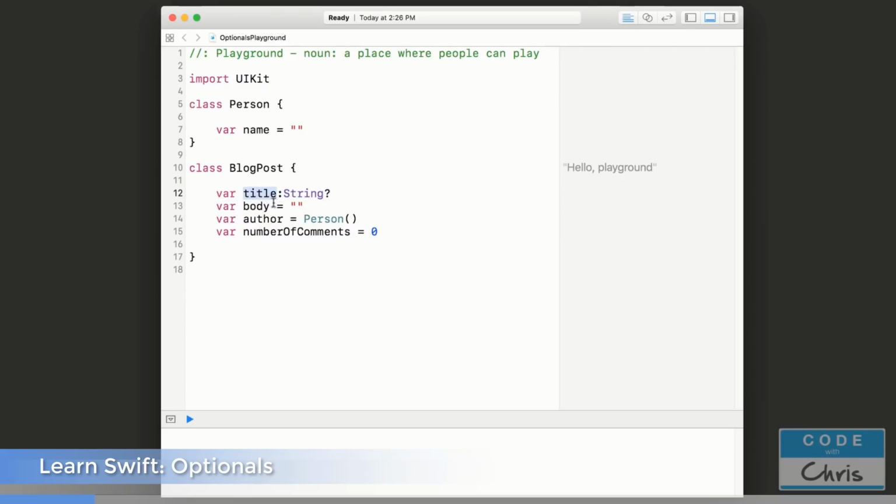So when I declare this, title is empty, and this part basically tells us that the data type of title is String, and this question mark attached to the String data type tells us that it could be nil, which means nothing, or empty. It could be nil, or it could actually contain a string.